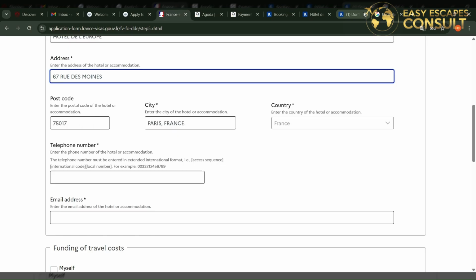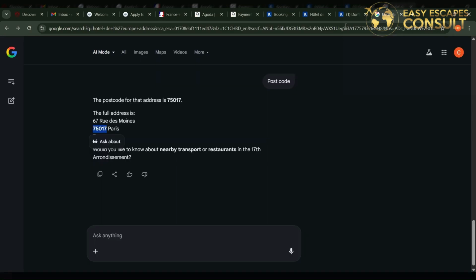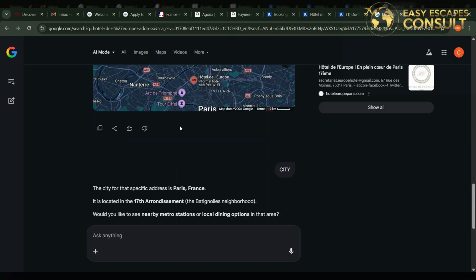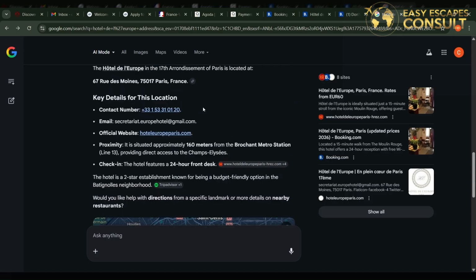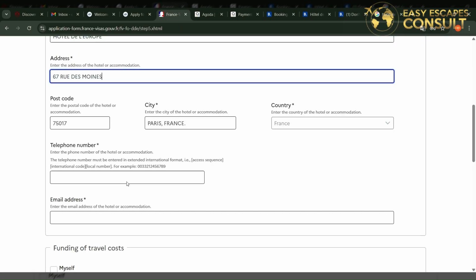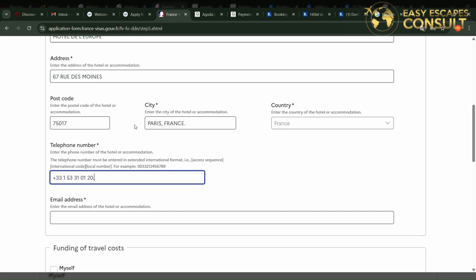Now what's their telephone number? So let's go and search for their telephone number. Telephone number. So this is their telephone number. So you copy this one, then you come and put it here. Yeah. So you copy this one, then you come and put it here.